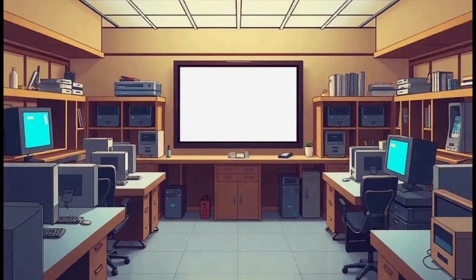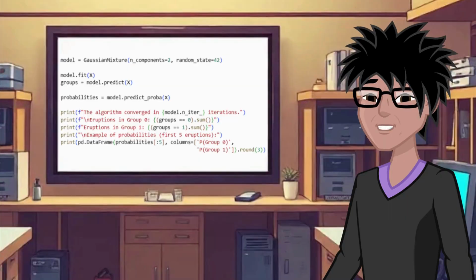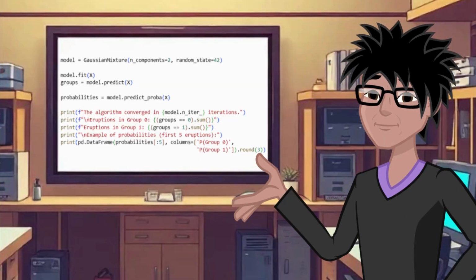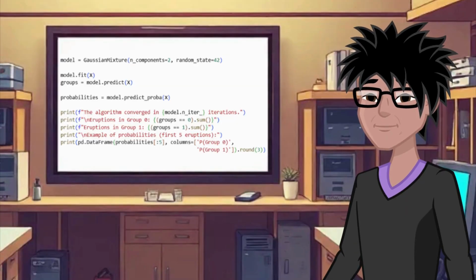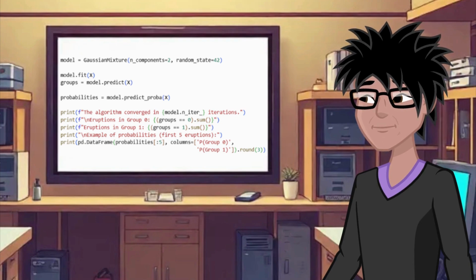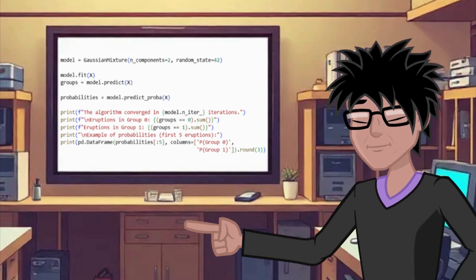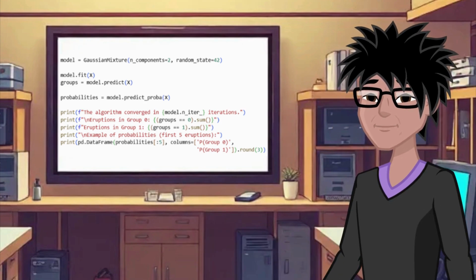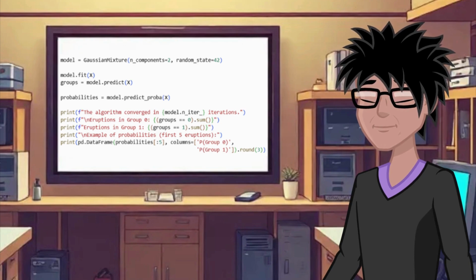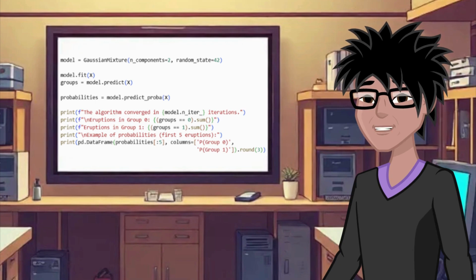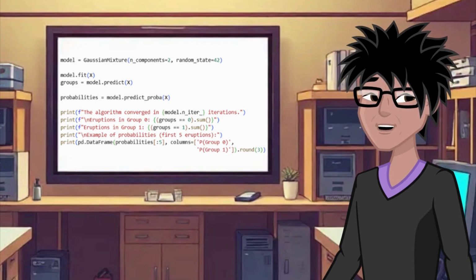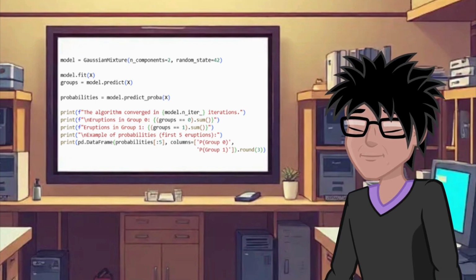Carlos, it's time to see these formulas in action. We start by creating a Gaussian mixture model with two components and fitting it to the eruption data using the fit function. We then assign each eruption to a group with the predict function and calculate soft probabilities with predict_proba. The results show the number of eruptions in each group and the soft assignment probabilities.